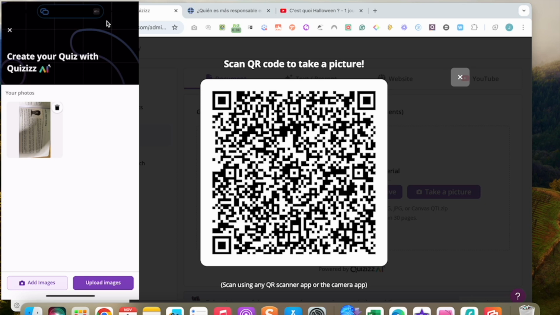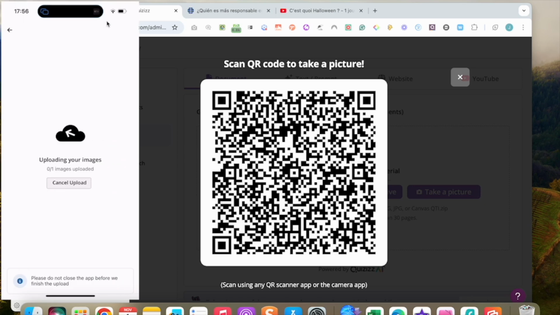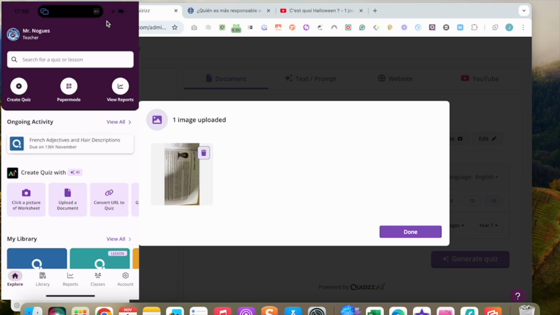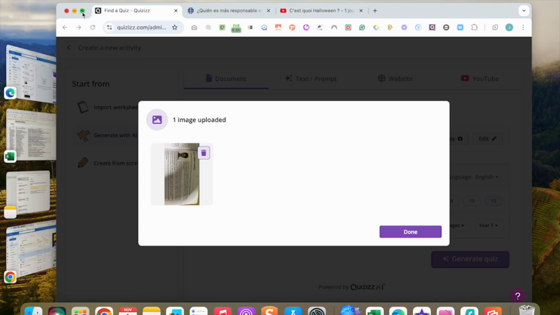It's telling me that I can upload the image to Quizizz. Very clever stuff. And now you can see the interface is going to be changing on the right hand side, and I'm back now. My phone is done. Okay, I've got Quizizz also on my phone. My phone is done there, and I'm going to get rid of it. Okay, phone gone.